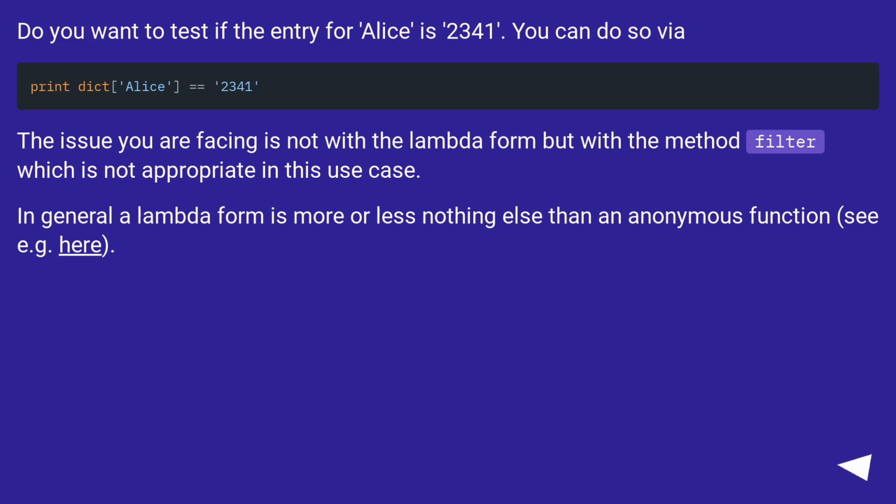Do you want to test if the entry for Alice is 2341? You can do so via... The issue you are facing is not with the lambda form but with the method filter, which is not appropriate in this use case. In general, a lambda form is more or less nothing else than an anonymous function. See for example here.